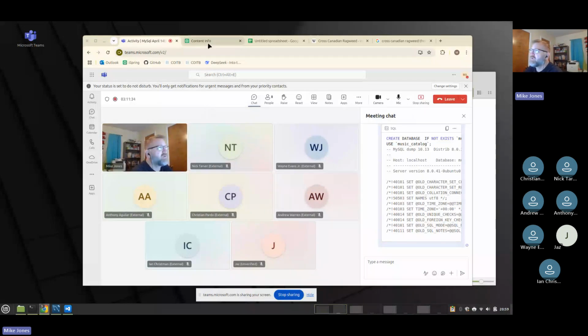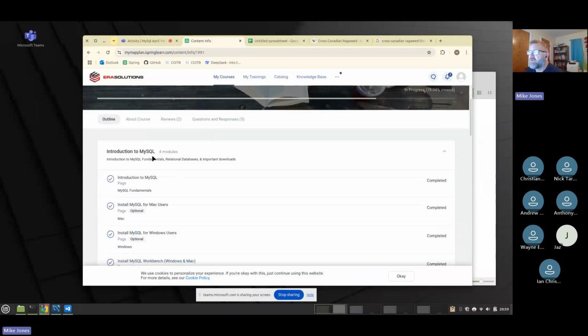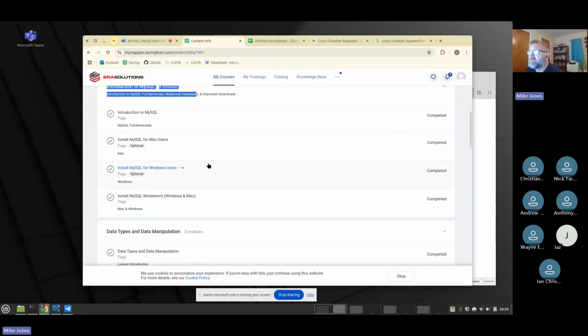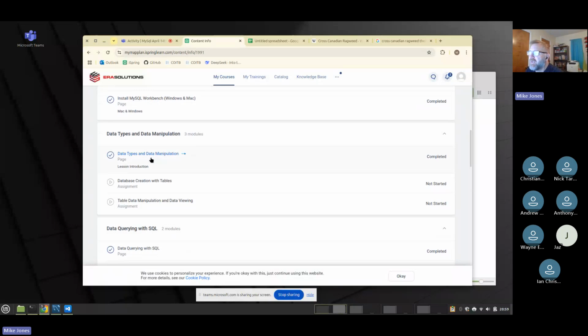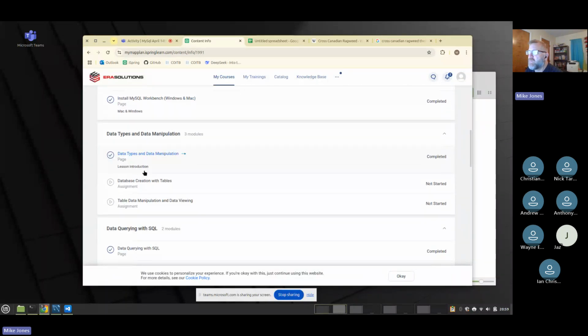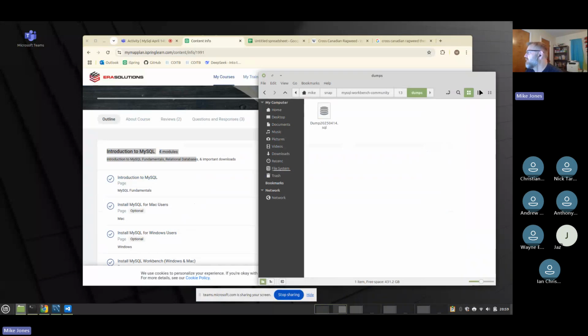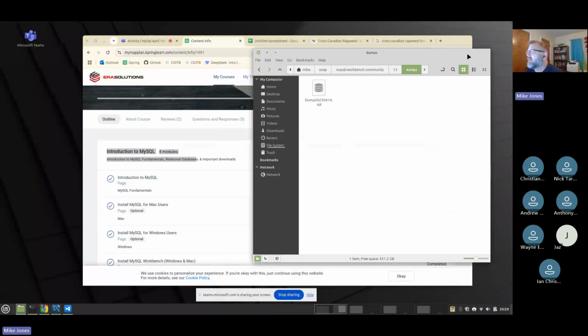Read in your coursework. Does everybody have this MySQL backend developer course available to you? If you do not, shoot me an email and I'll get you access to it. Okay. Go through this introduction to MySQL, which was just basically installing it and talking about it. And then this data types and data manipulation. Okay. Go through that because that's kind of where we're at. And then tomorrow we'll be doing a bunch of querying. Okay. All right. You got any questions, whatever, holler at me.